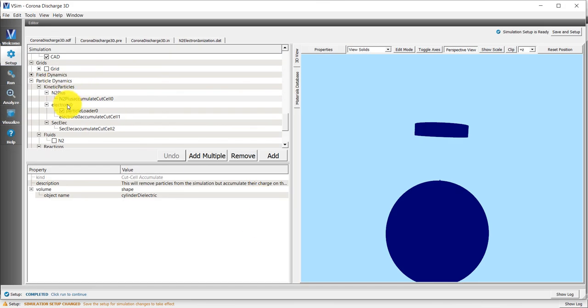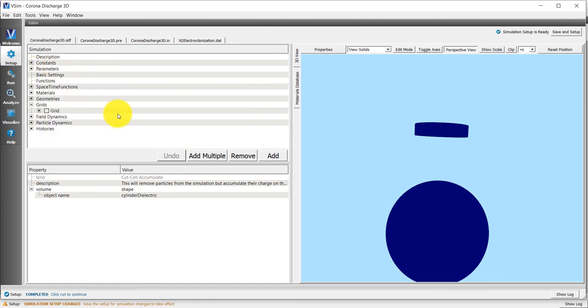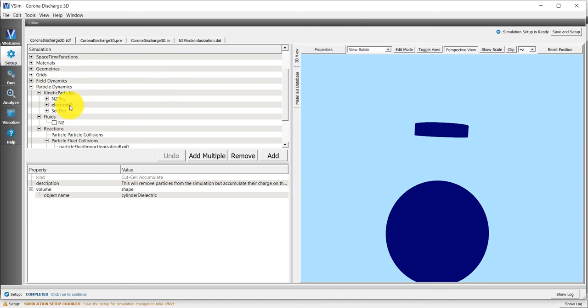I'm just going to collapse everything so that we can do it from a fresh window. So if we expand the field dynamics option, I've put in 3 species: nitrogen plus, electrons, and secondary electrons. And for the fluids option, I've put in a neutral nitrogen molecular background.